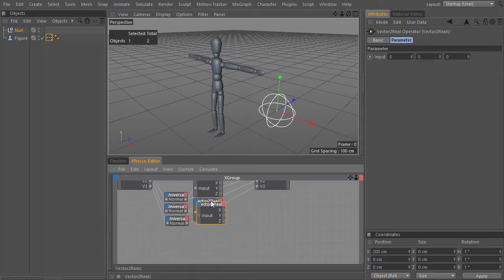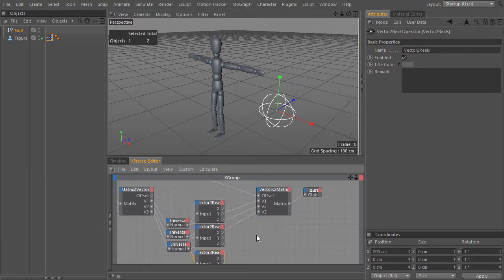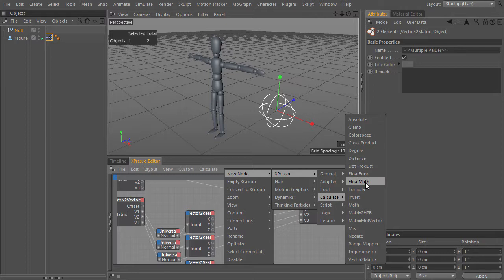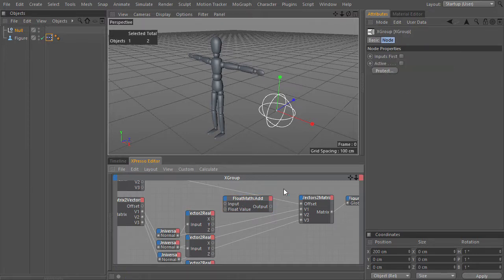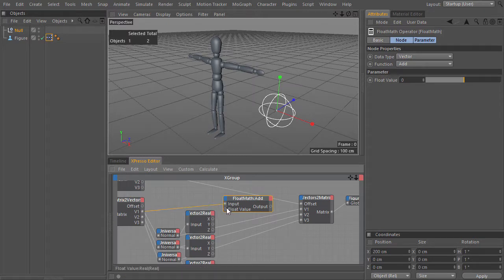And last, we'll do it for the v3 vector, but in this case we will extract the z-channel information. And what we will use this information for is to divide. I will choose a float math node. A float math node is very similar to a math node, but what it allows you to do is, in this case, vector mathematics, but the first input data is a vector and the second input data is a float value. A float value is another way of saying a real number.